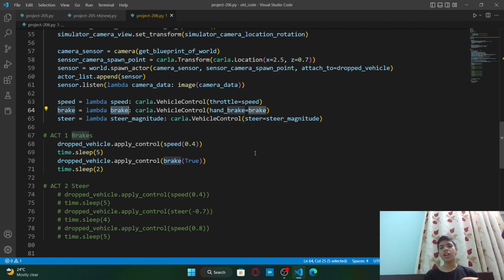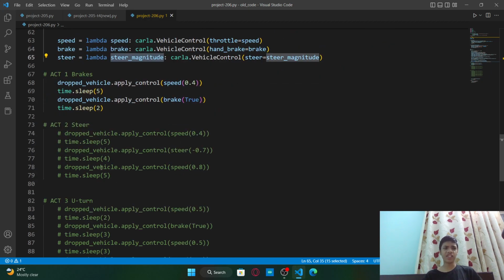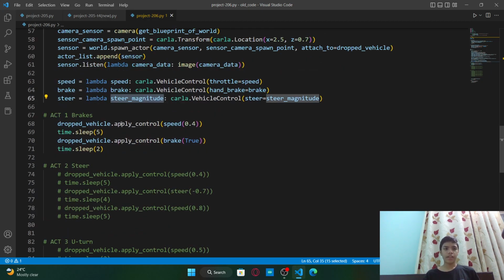If it's false, then it will keep the vehicle running. And steer, lambda dot steer magnitude. Steering is like rotating the vehicle. If I want to rotate right, I would give a positive value from 0.0 to 1.0. And if I want to steer left, these values are going to be negative. So here we are steering left in all the scenarios in these three acts, so we are using minus.